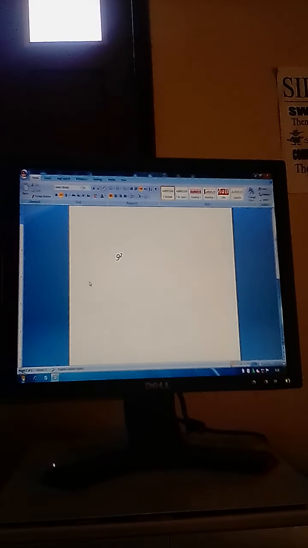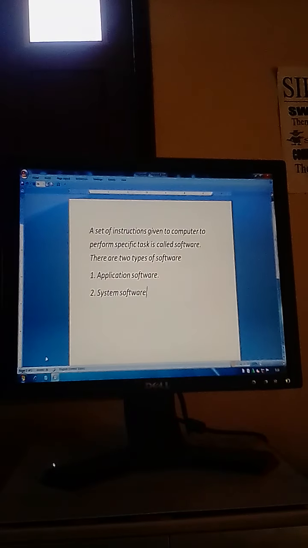Okay dear students, now we are going to learn about change case, or sentence case. Here we have typed a paragraph defining software and its types. A set of instructions given to a computer to perform a specific task is called software. There are two types of software. Number one is application software. Second one is system software.